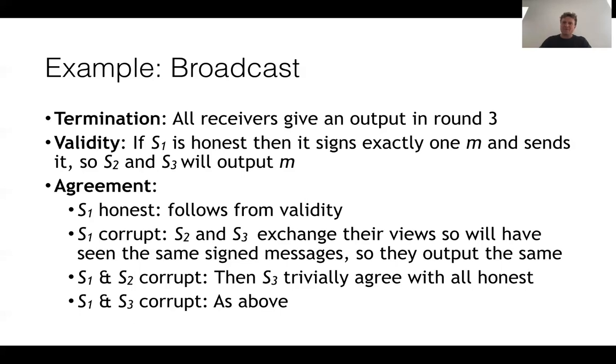Actually, let's do the bottom cases first. Let's assume that the sender is corrupt, S1 is corrupt, and also S2. Okay? What does agreement then say? It says that all pairs of honest parties should output the same. But there's 3 parties and 2 of them are corrupted, so there are no pairs of honest parties. There's only S3 being honest, so it should just agree with itself. That was easy. Right? So we see that sometimes stuff becomes easy when a lot of them are corrupted.